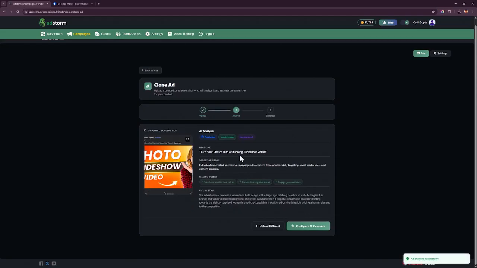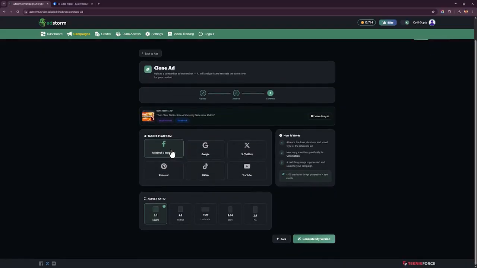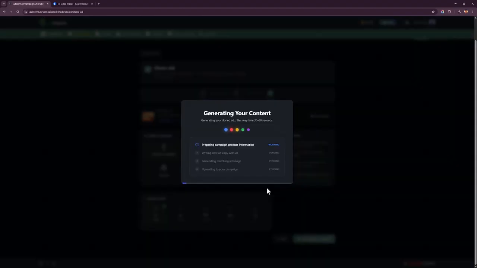So you've got the headline, turn your photo into a stunning slideshow video, target audience, and visual style. So configure and generate, and then you can choose what platform you want to target. Like Facebook is just fine, and you can choose the aspect ratio. So we can maybe make a square ad out of this. So generate my version, and let's see what Adstorm gives us.